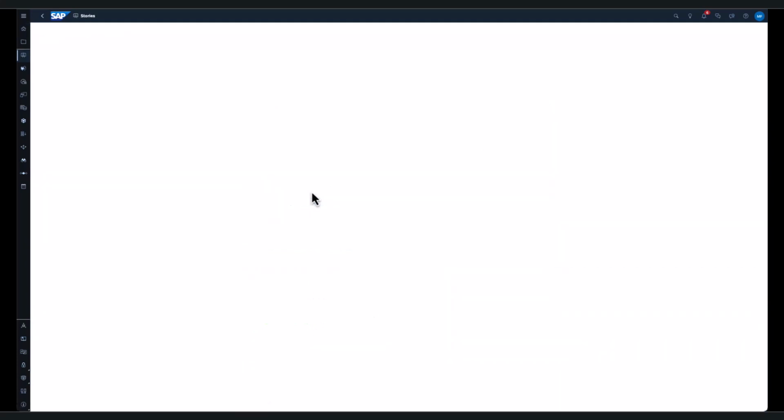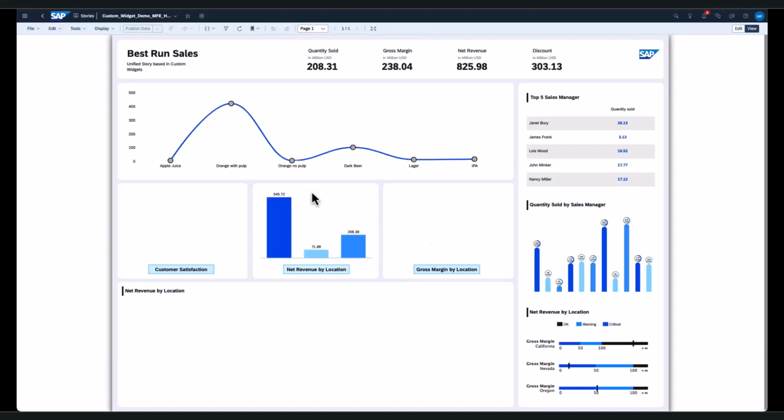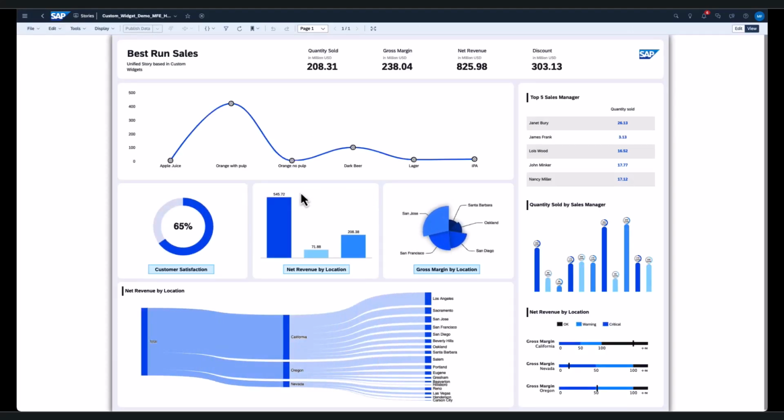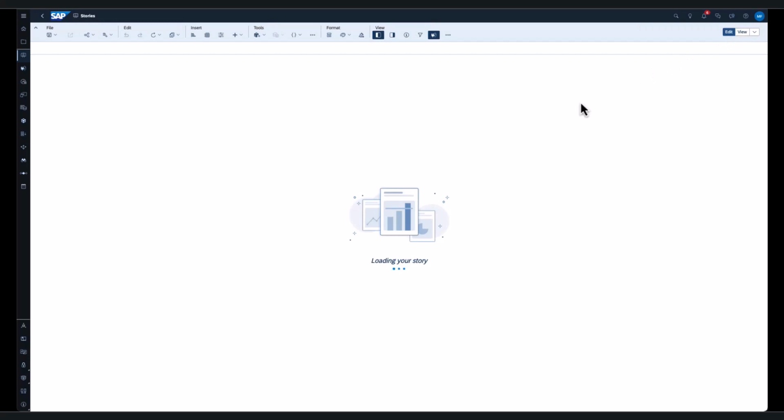For that, I prepared already a story which contains a built-in chart. I mean by that a normal bar chart and also some custom widget. So let's focus on this bar chart. You see here we have the default tooltip. Now I will go and edit the tooltip and also the plot area. For that, I will do some modification.